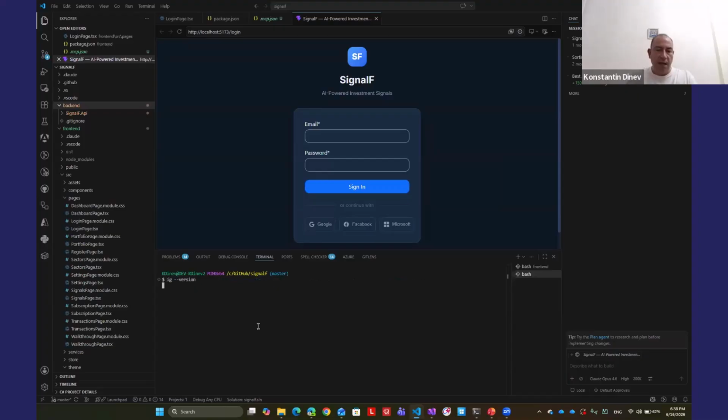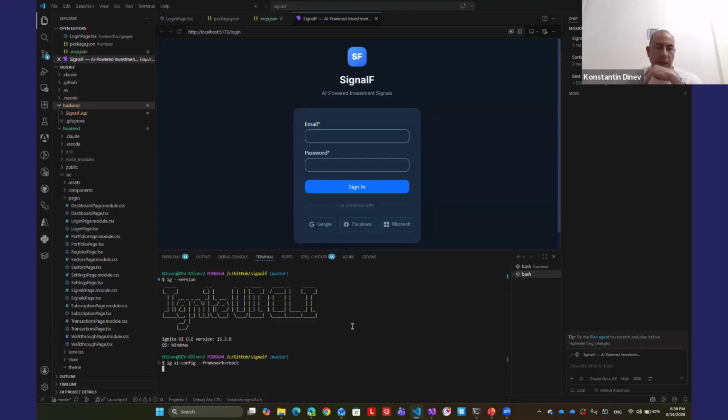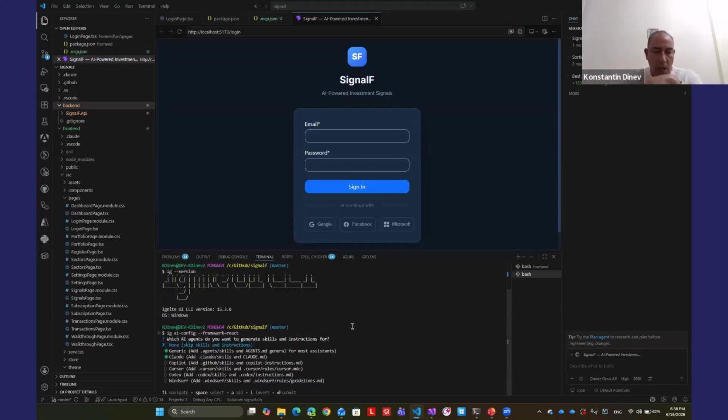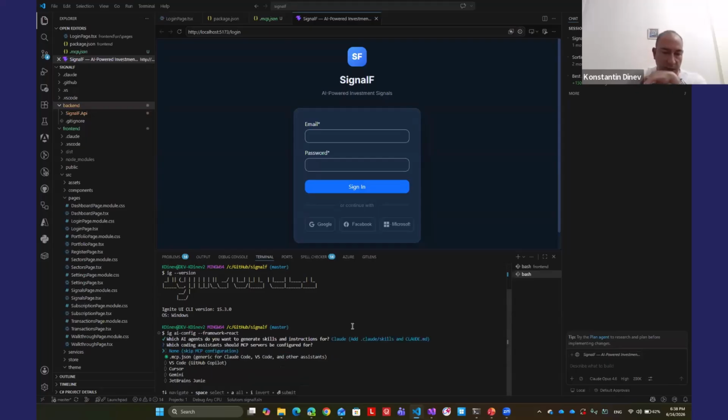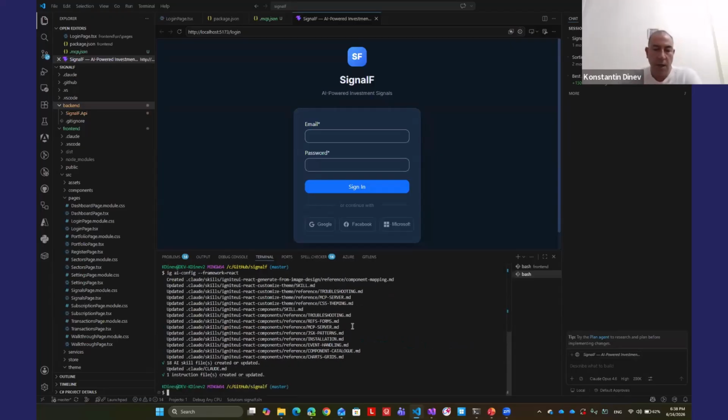So let's see. I have Ignite UI CLI installed. Let's check what version I have locally. It's the latest, 15.3.0. And what I'm going to do is bring in some updates for React. It's going to ask me which agents I'm using. Let's say I'm using Claude, and I want .mcp.json at the root for the MCP configuration, and voila, I have an update.